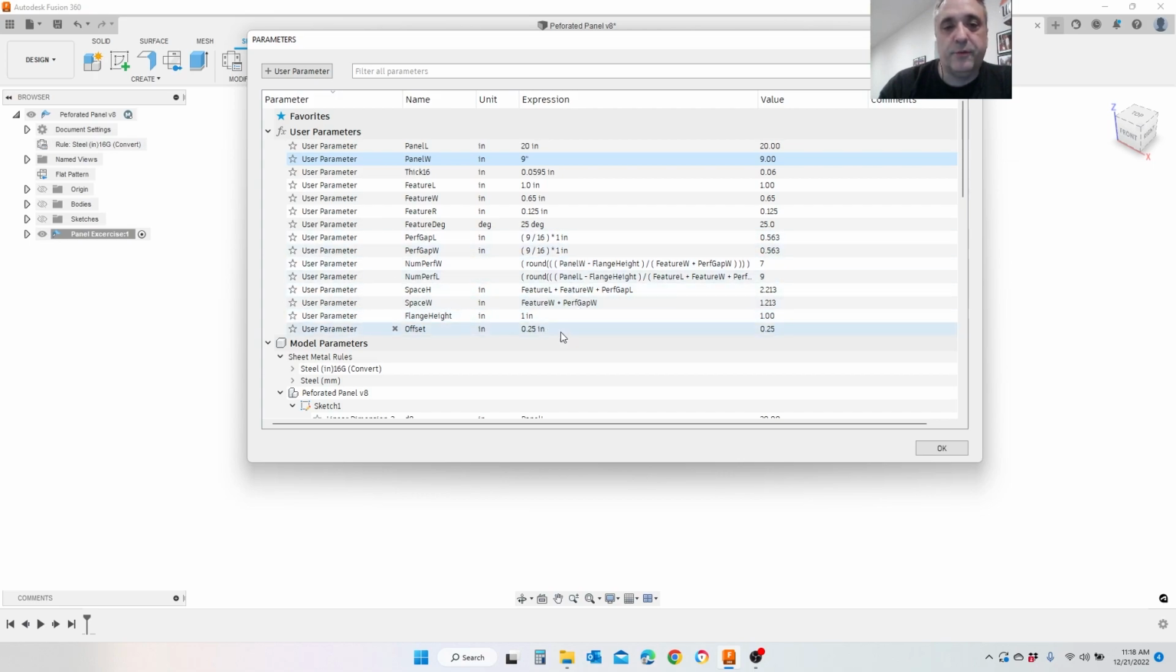I'll talk about these other ones in a second. The flange height, once I bend this part, is going to be 1 inch, and I have an offset of 0.25 set. That's just allowing me to create some space between the edges of where the flange is going to be bent, so they don't get too close to the actual features we're going to do in the perforations.